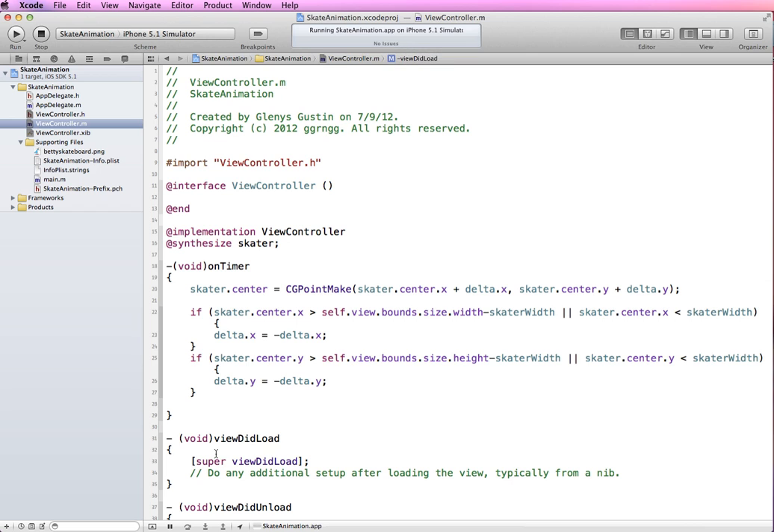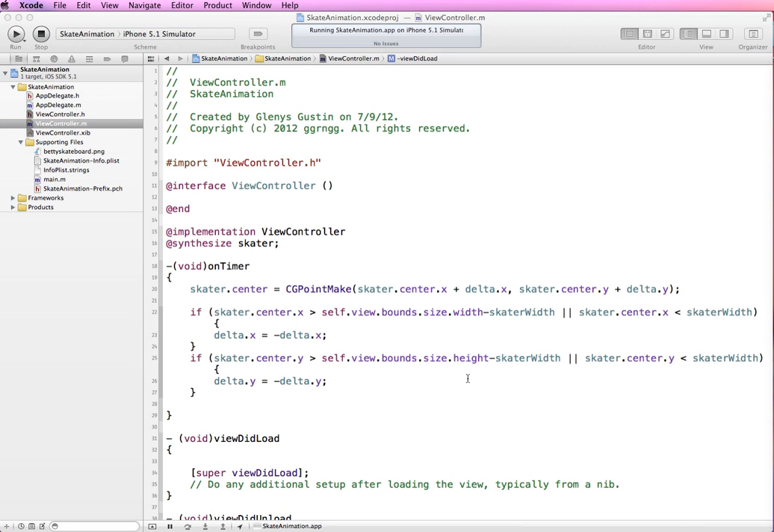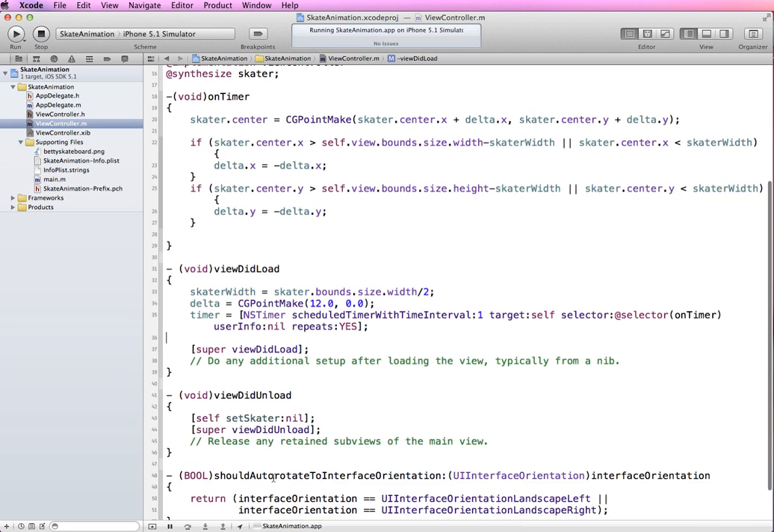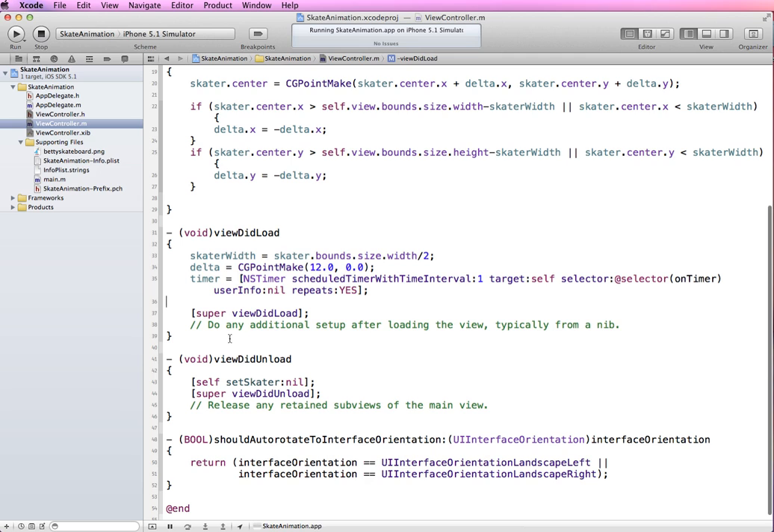So next I'm going to set up the viewDidLoad method, and again I'm going to add a little bit of code in here, and then we're going to go over it. It's faster than me typing it out for you. Okay, so up here we're using skater width, but we haven't had anything set up for it yet. So we're setting up skater width equal to the skater bounds, the size of the skater, and the width divided by 2. So we're taking the entire width of the image, dividing it by 2.